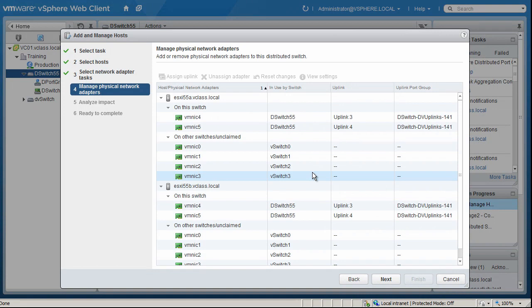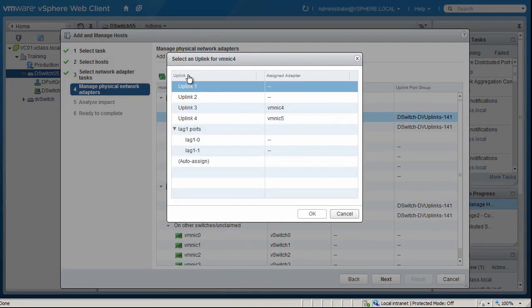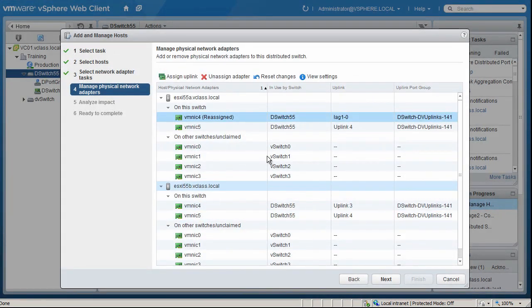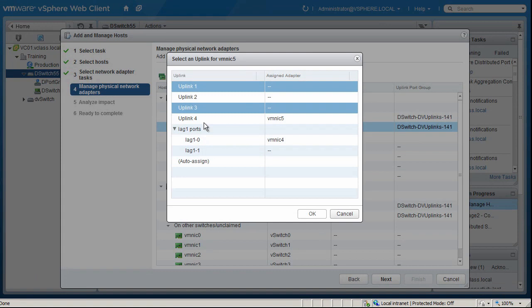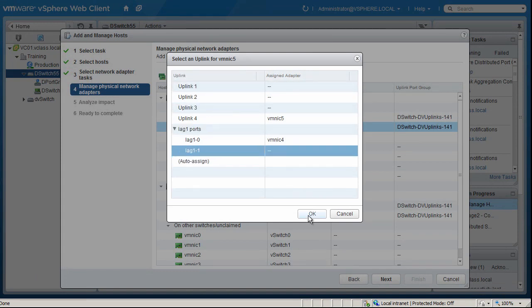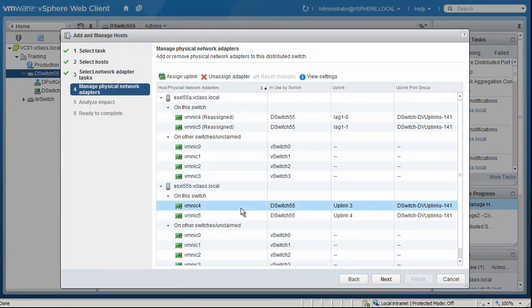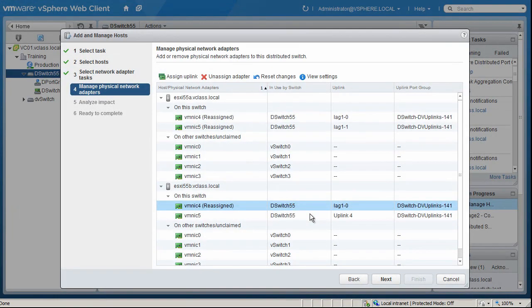Next. Now, what I want to do is move vMNICs 4 and 5 from uplinks 3 and 4 to the lag ports. So, I'm going to assign the uplink. I'm going to assign lag 1, the first part of that, to vMNIC 4. Lag 1-1, the second part of that lag. And I'm going to do the same thing on this one, on both hosts.